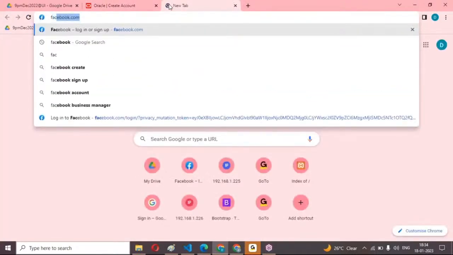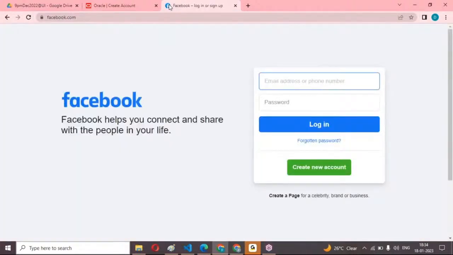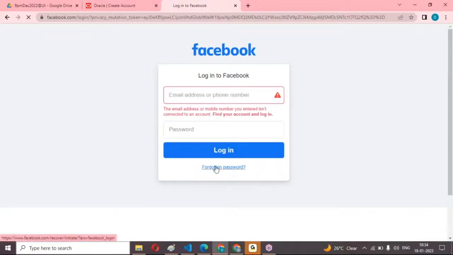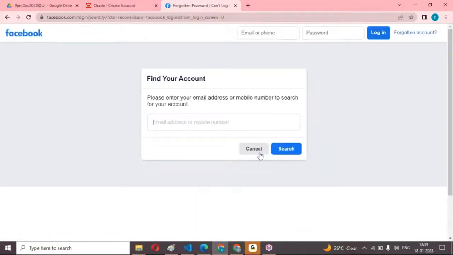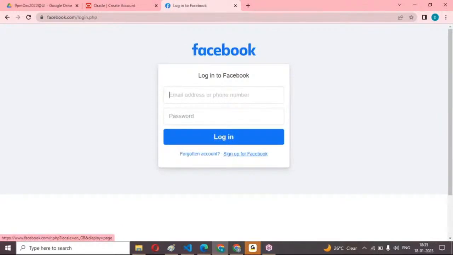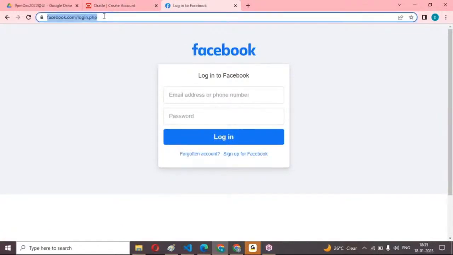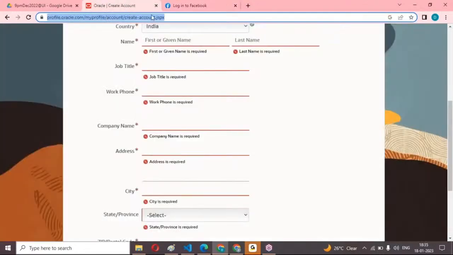If you check the Facebook create account page, the Facebook sign up page, you can see login.php or something similar in the URL. From that URL you can understand JSP, where all the HTML, CSS, JavaScript code is interacting with server code that is Java. So the Java page is interacting here.